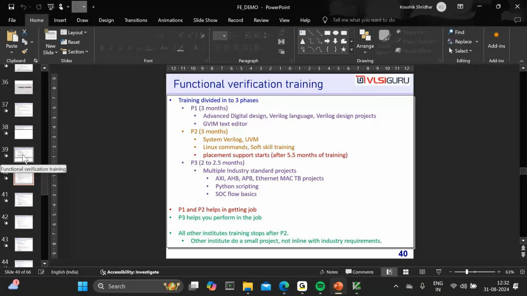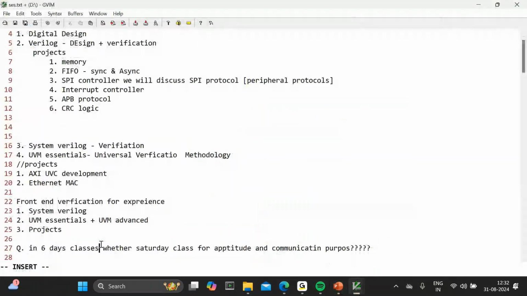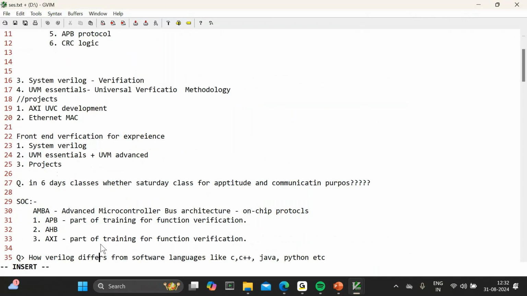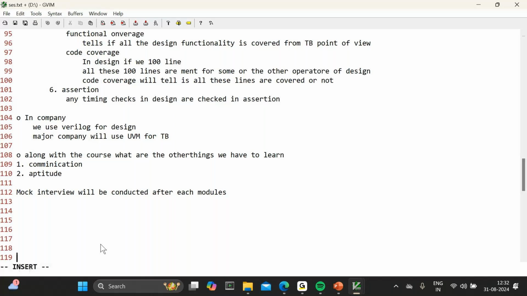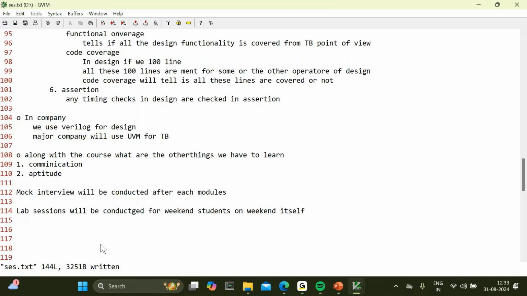The lab sessions for the weekend batch will be on weekdays? See, in the weekend itself we'll be having labs. Lab sessions will be conducted for weekend students on the weekend itself. You can join on the weekend only.